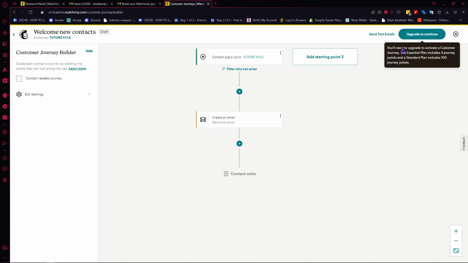So as you can see right here, you'll need to upgrade to activate a customer journey. Just like I said earlier many times already. So let's now proceed into this one. From here, as you can see, this is the trigger right here. Once this happens, when a contact signs up to Tutorscal or whatever name that you have right here, then this would be triggered, create an email.